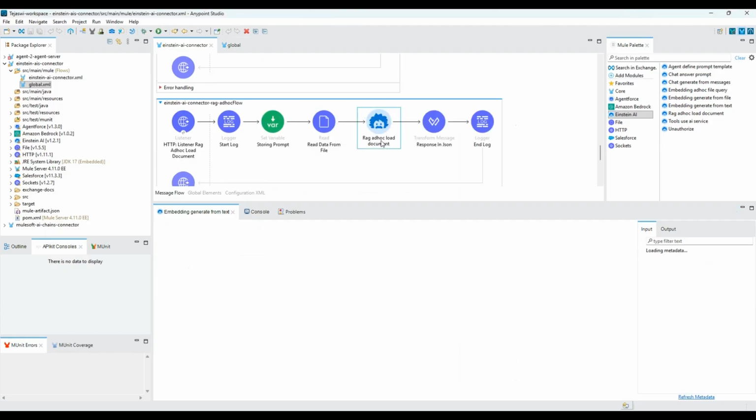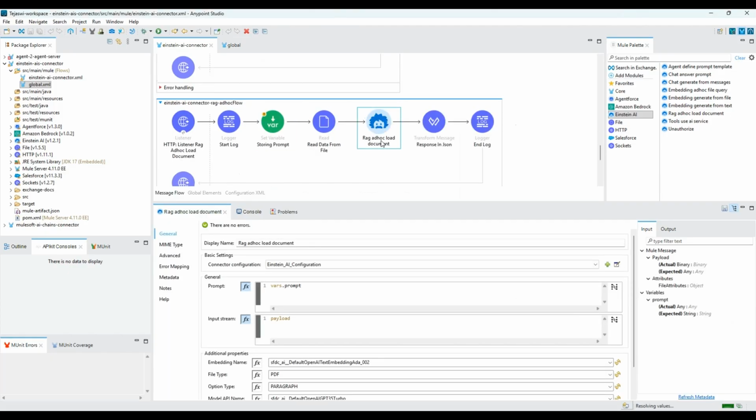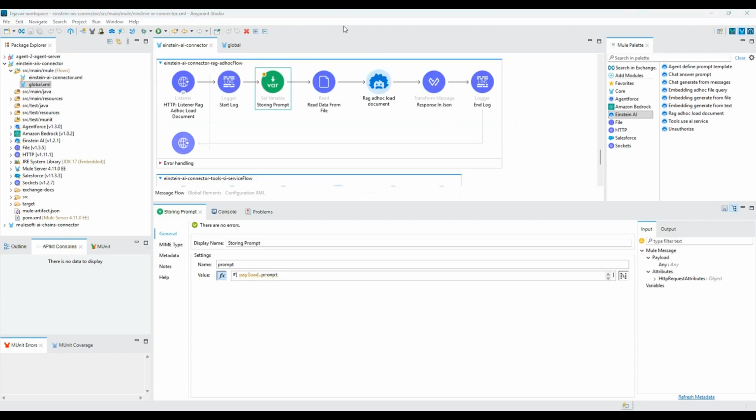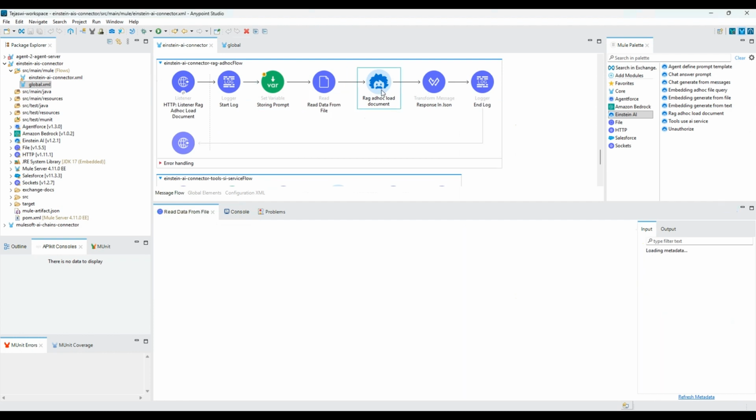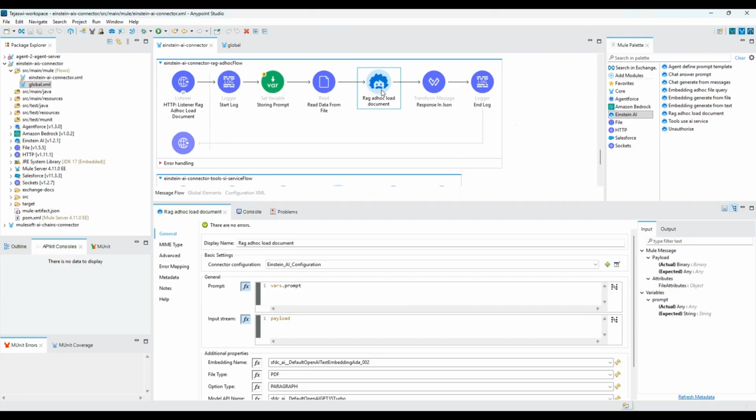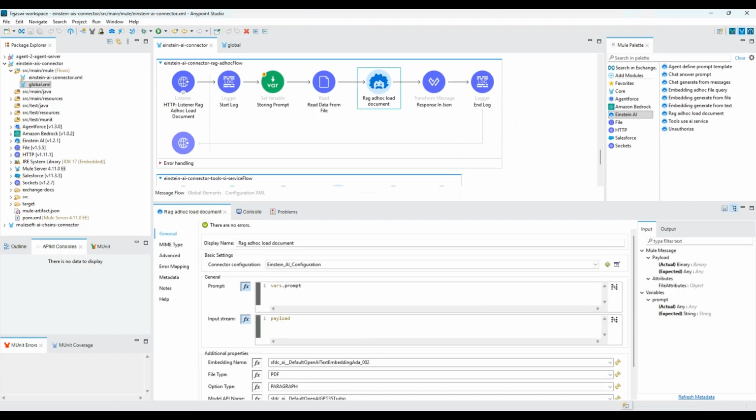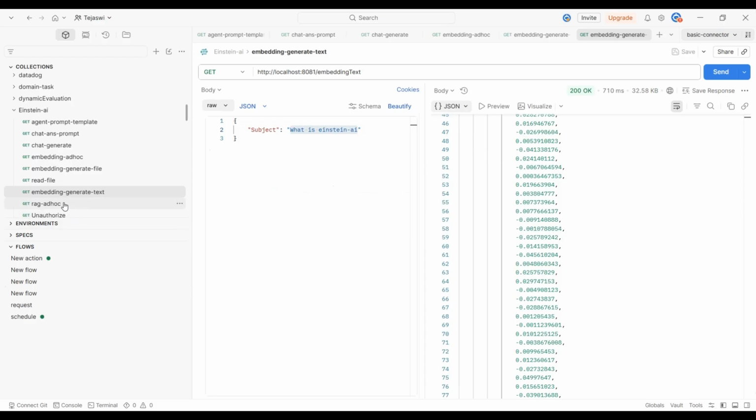We're coming to RAG ad hoc load document, which means it will extract the data from the read file. Here we are storing the prompt. As we did previously for the embedding, here also we are getting the data from the read file. Previously, embedding converted the response into vectors, a binary format. Here it is just extracting the data from the read file and giving us the response. Here we are providing the read file ragalog. Let's see how it works.